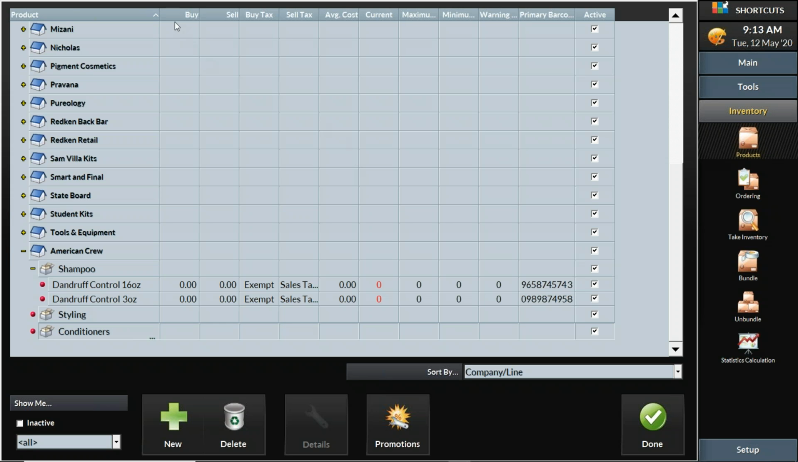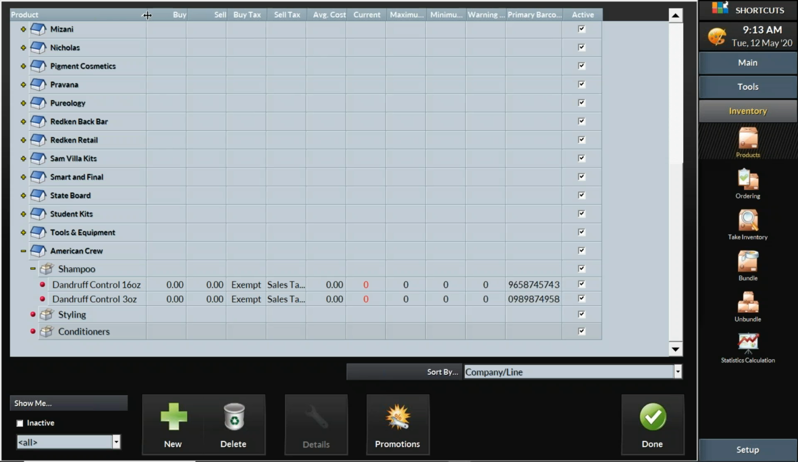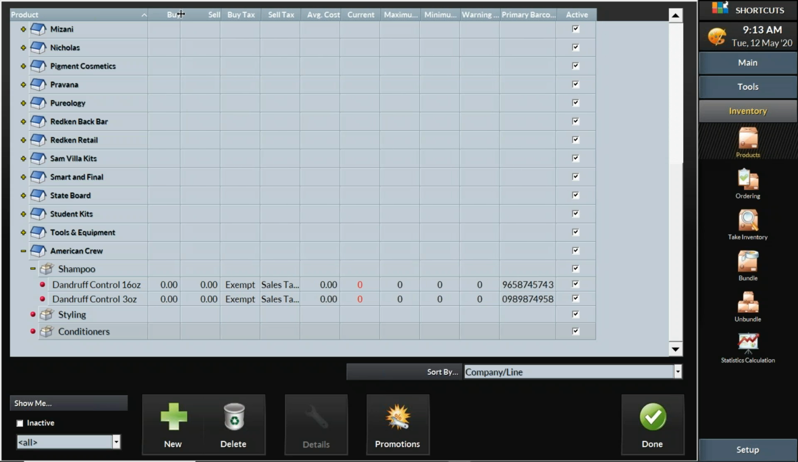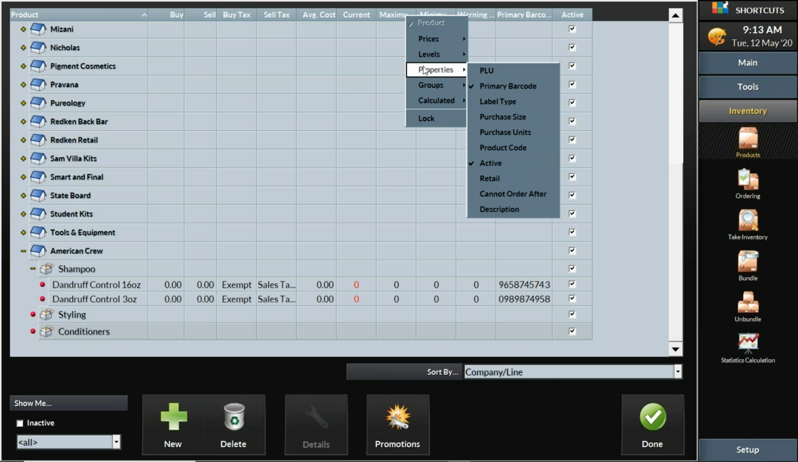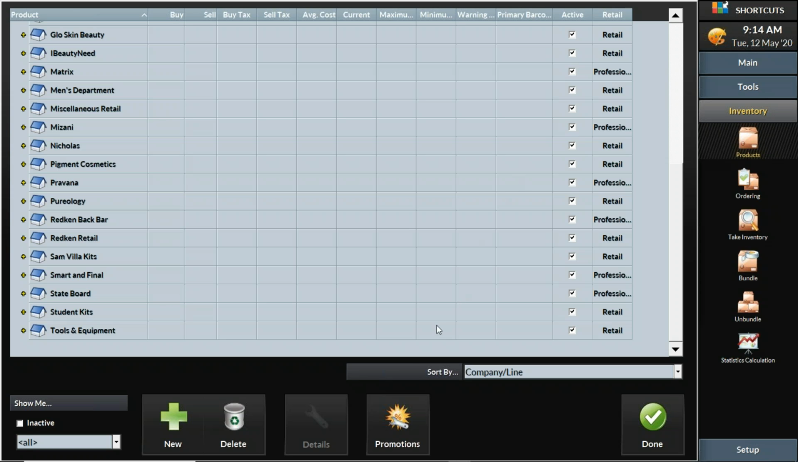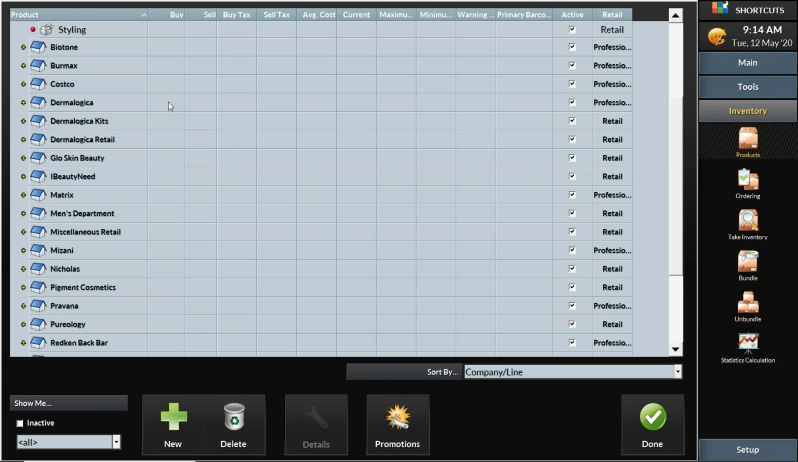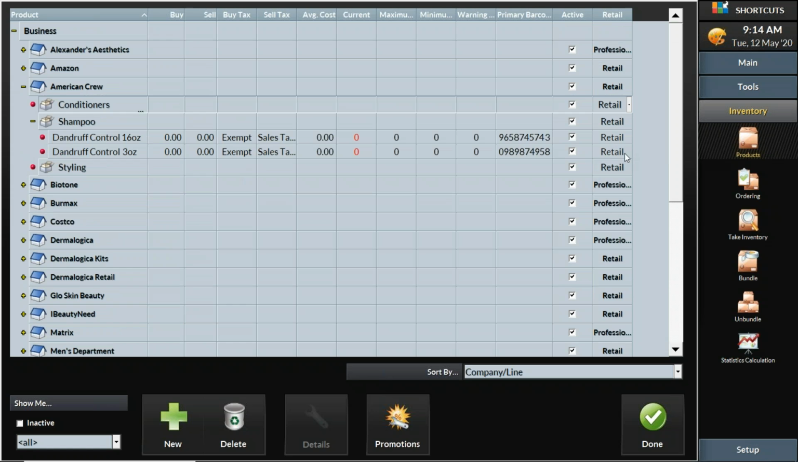If you haven't done so already, at the very, very top of the screen where we have all of our column headers, if you right click at the very top of the column headers, I want you to go to properties and I want you to go to retail. So this is going to add a brand new line at the right side of the screen. So now you can actually tell Shortcuts which one of these products is my actual back bar.